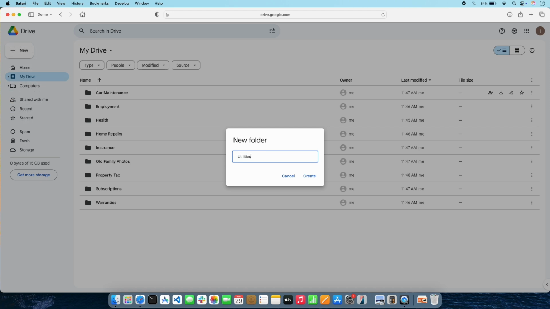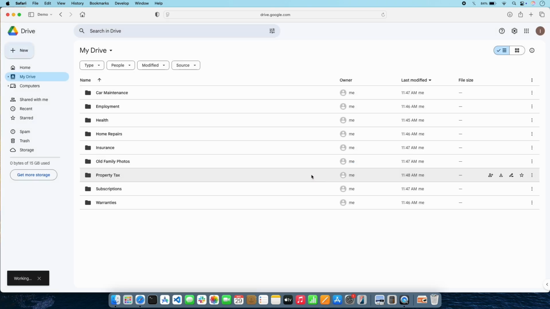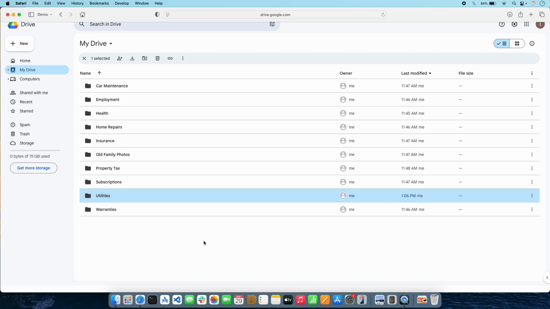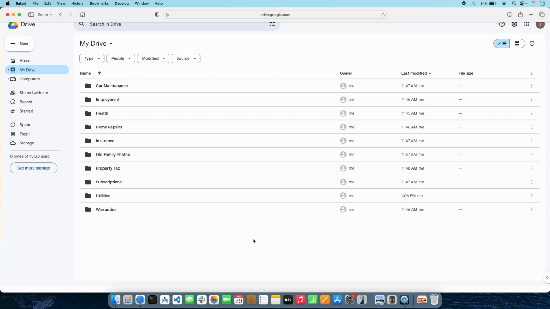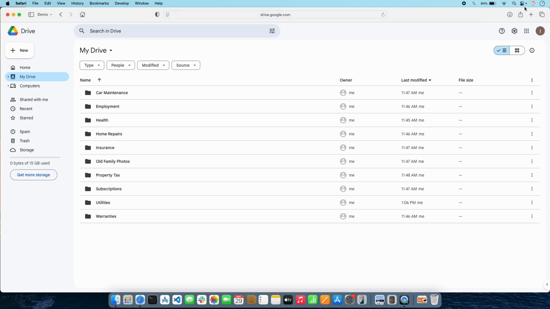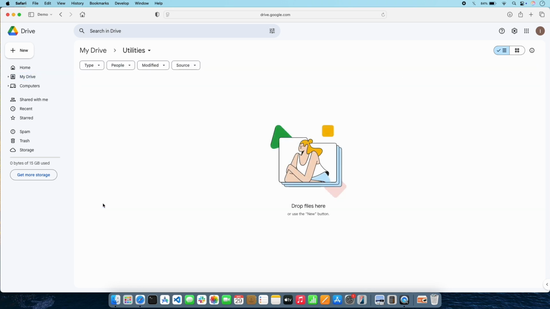For this demonstration, I'll be uploading folders of documents from a utility provider, so I'll call the folder Utilities and click Create. The folder is created alongside the other folders I already have. Folders can be created within other folders, allowing for deep levels of organization. Since I want to upload files into the Utilities folder I just created, I navigate into the folder by double-clicking on it. Now I'm ready to upload.